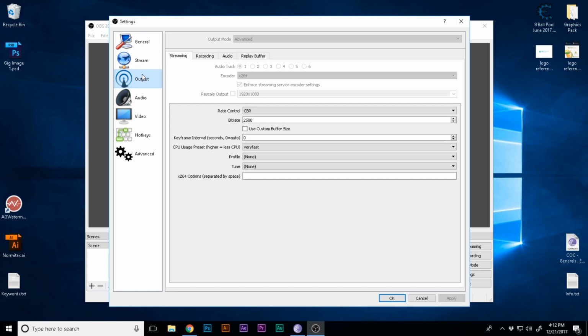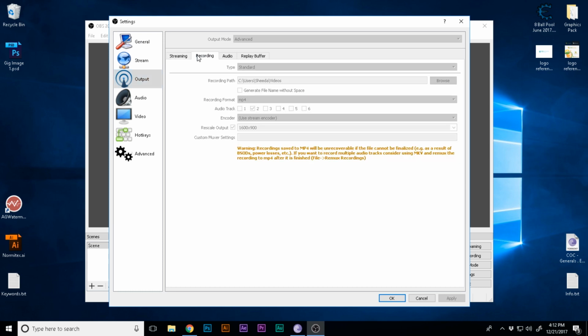So go to the output tab, go to recording, and now it doesn't actually allow me to change since I'm recording already, but this should be checked. So rescale output, check that and set this to the resolution of your monitor. So in this case I have 1600 by 900, so I'm gonna just set that.